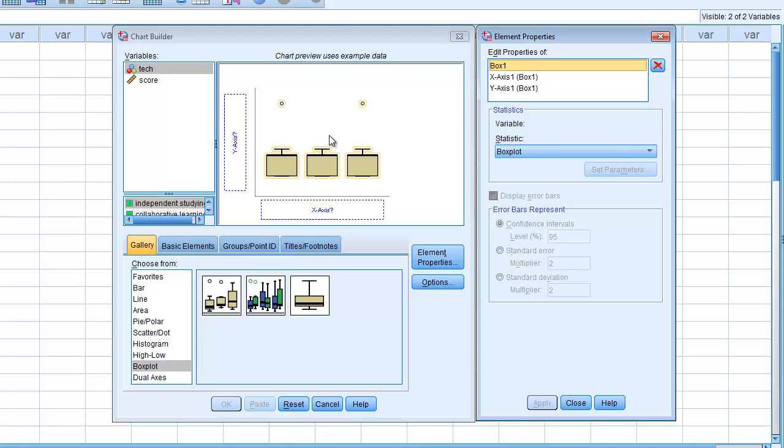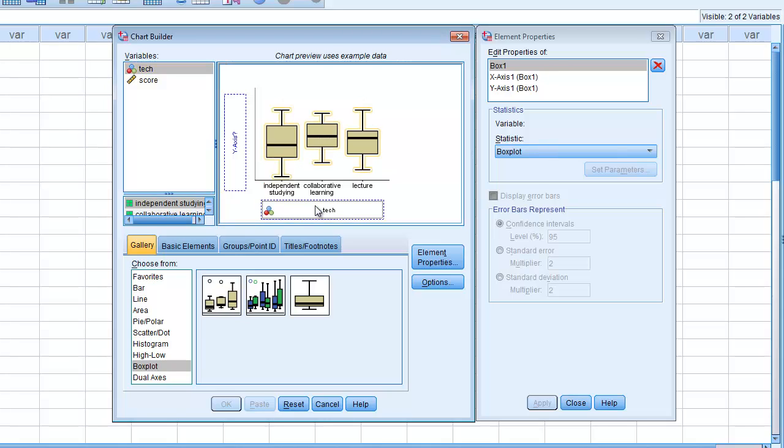The next thing we need to do is label our X and Y axis. Our X axis is going to be our grouping variable, so the different teaching techniques that were administered, and you'll see that pops up as a label there. And then our Y axis is our numeric outcome, in this case test score. We want to move it over into that particular area there. Once we're finished with that, we can click OK.